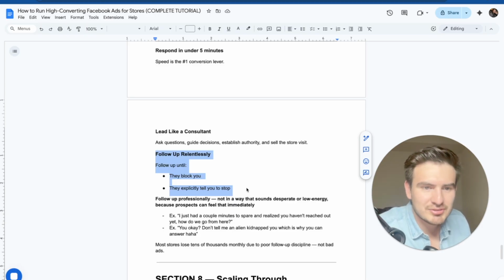You just don't think, oh shoot, they didn't respond after one follow-up attempt, is it gone? Of course they're interested. They're looking for furniture. If they weren't looking for that, or whatever you sell, they wouldn't have messaged you. So follow up relentlessly as well.